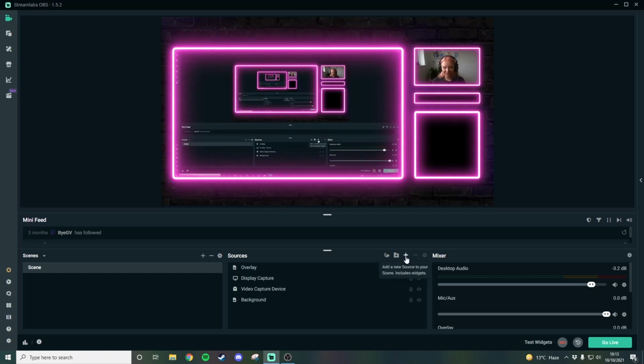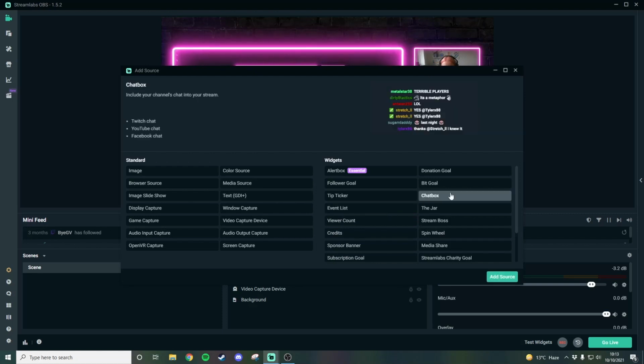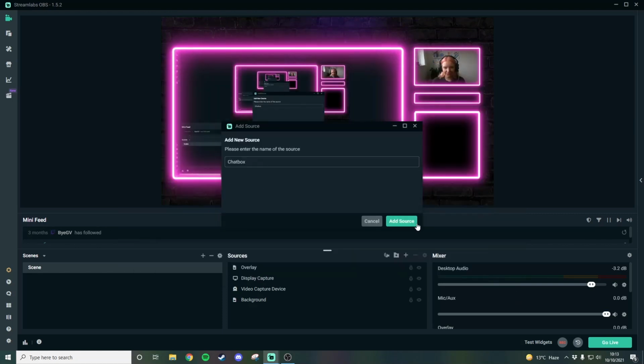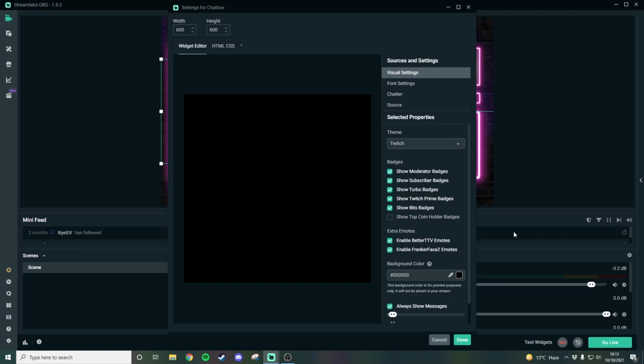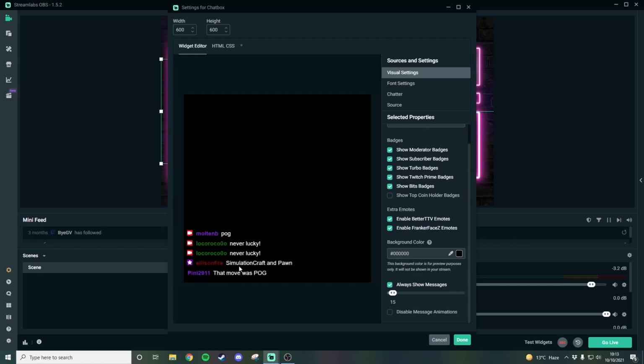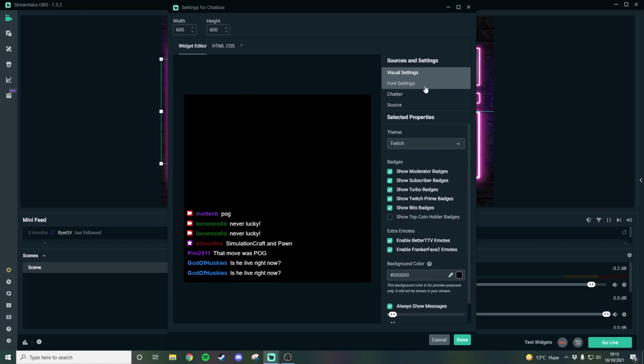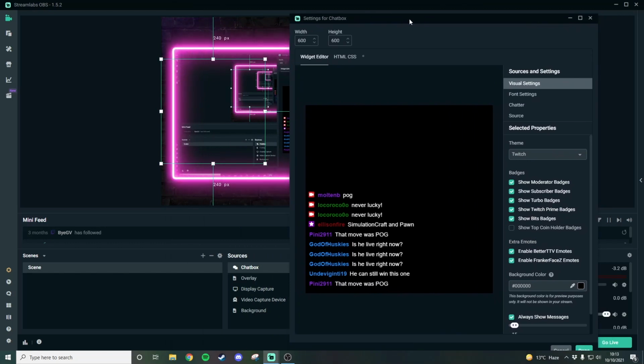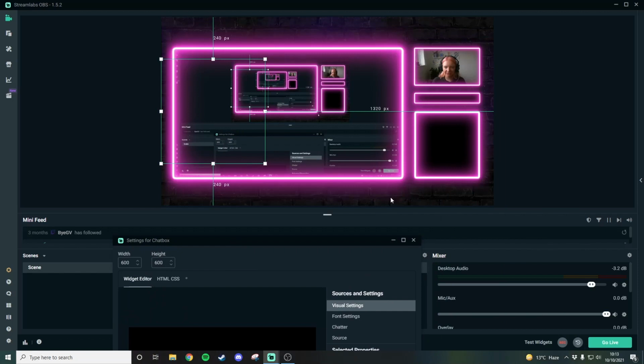So we're going to come up here to the plus button once again, and then click on chat box, and then click add source. I'm just going to call it default chat box. And now you have the chat box options. This is a preview of how your chat will be displayed. Again, I stick to everything as default because I think this is a very clear way of displaying your chat, but you might want to add different colors, different fonts, all these different options that you can add. We will be coming back to this panel because as you can see, this is going to be too big for our little box down here.